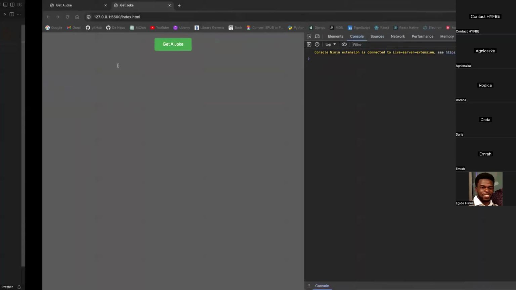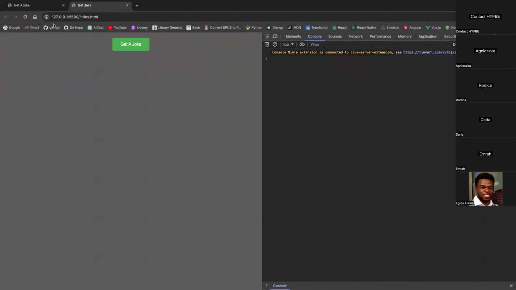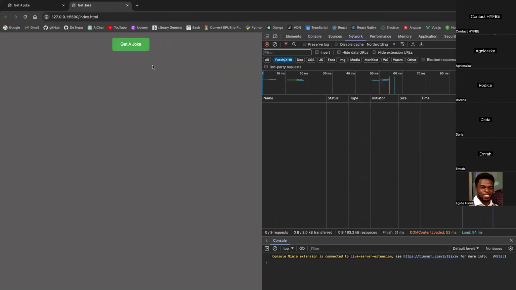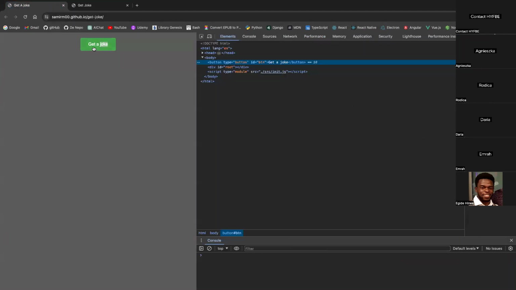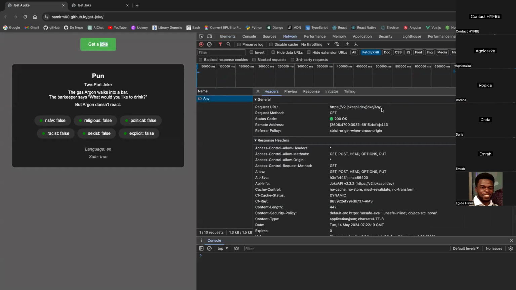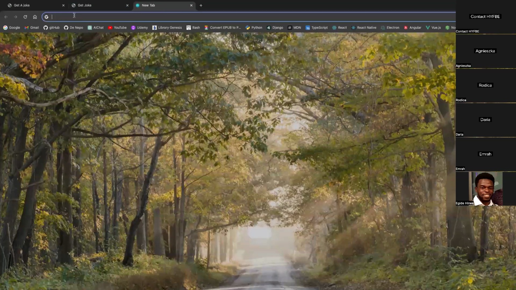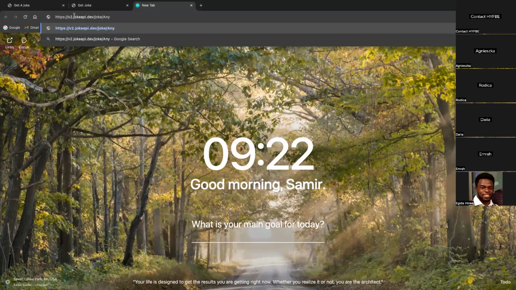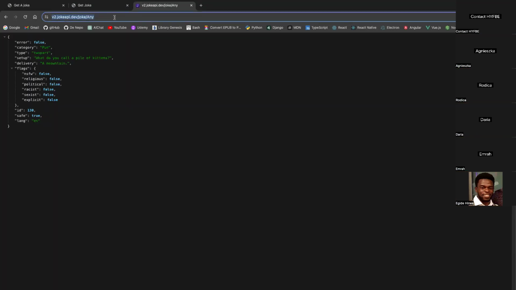Of course, I need the URL, so I can go to my previous project. Actually, let me go to network, and when I click on the button, oh no, that's my project. Let's go to the network, click on this one, and it should give me the URL, and that's the URL, as you can see. To make sure, I can just open any tab and paste this one, and voila, as you can see, it gives me a joke.